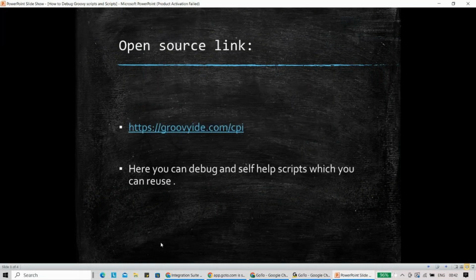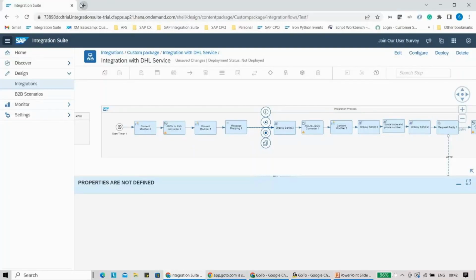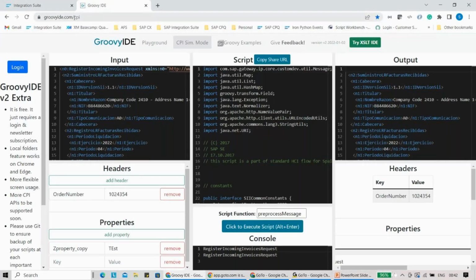Let me quickly take you to one more site, which is groovyide.com/cpi. This is something someone has given to the open source community. How does it work? From the look and feel, I hope you will be able to relate: you have an input, you have a script, and then you have an output.